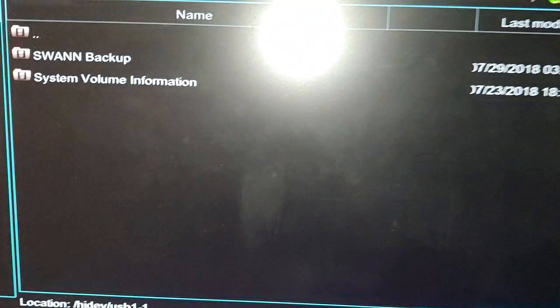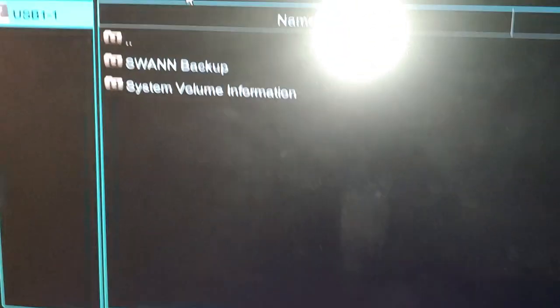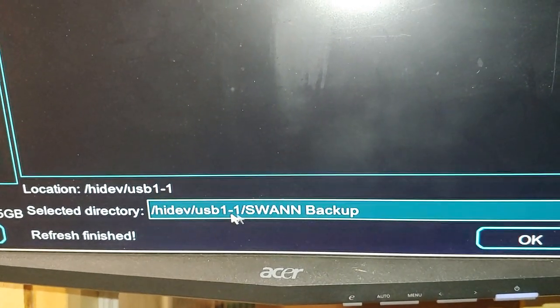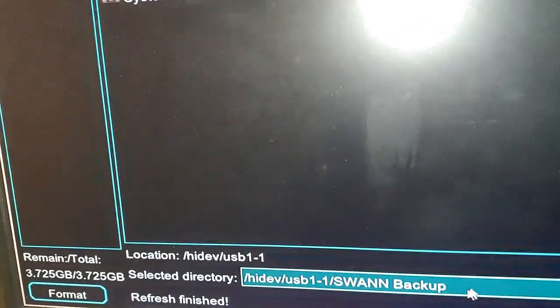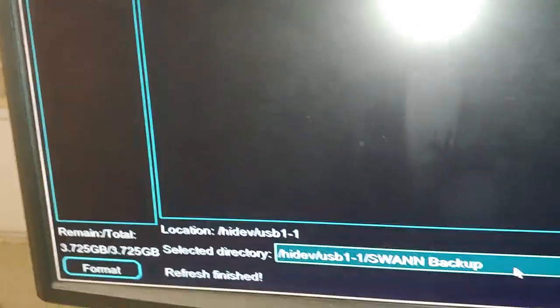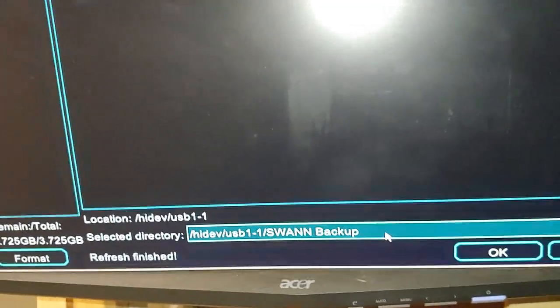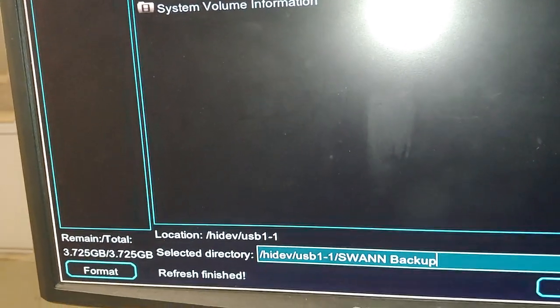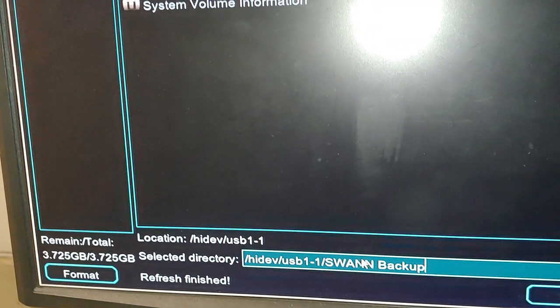But if you have a folder in there, just go ahead and click on that folder. Now, USB 1-1, you can see the root drive also has Swann Backup in there. So if you click on here, your keyboard doesn't show up, so you can't type into this section here. You can't create folders is basically what I'm getting at.